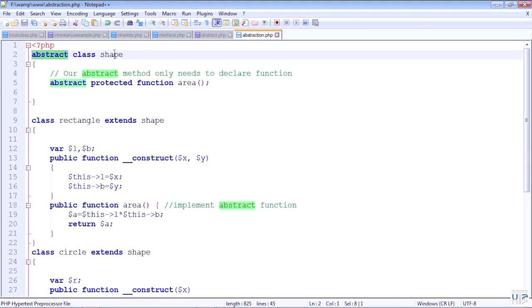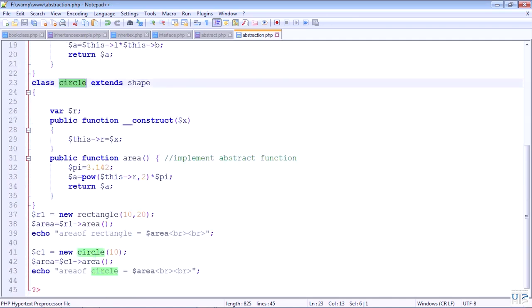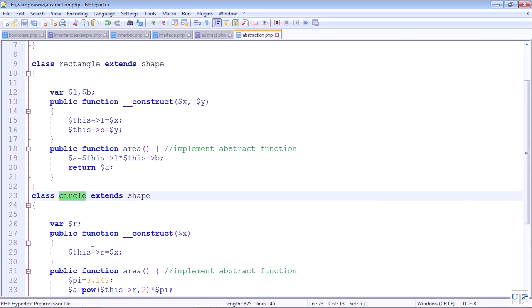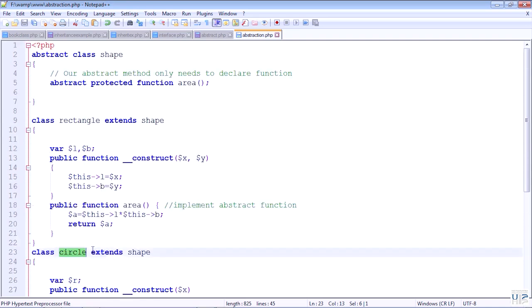Okay, so you have declared a class Shape as an abstract class, from which you have a Rectangle class, and also a Circle class which extends the Shape class. And then you can have the objects of the derived classes. You have R1 is equal to new Rectangle, C1 is equal to new Circle. So you can have an object of the inherited class, but you cannot have an object of the parent class, which is an abstract class.